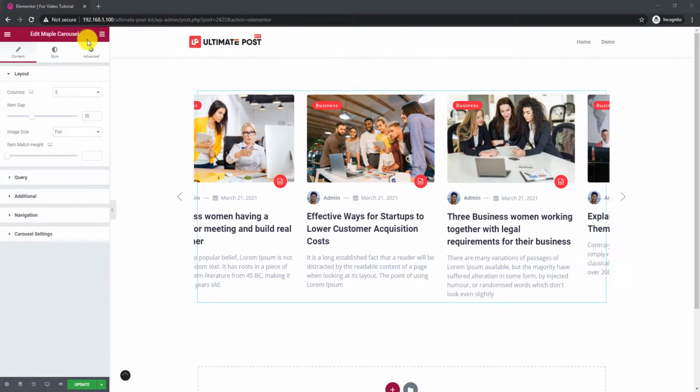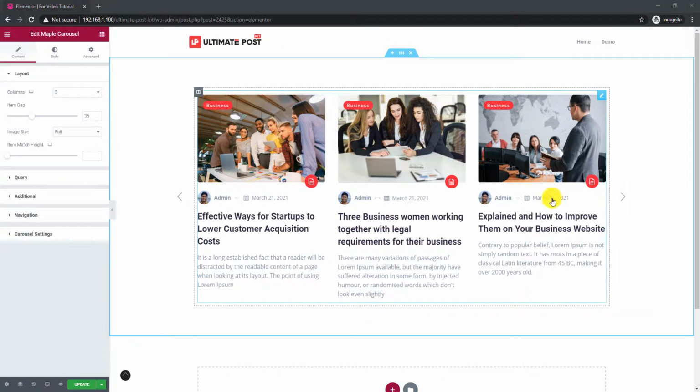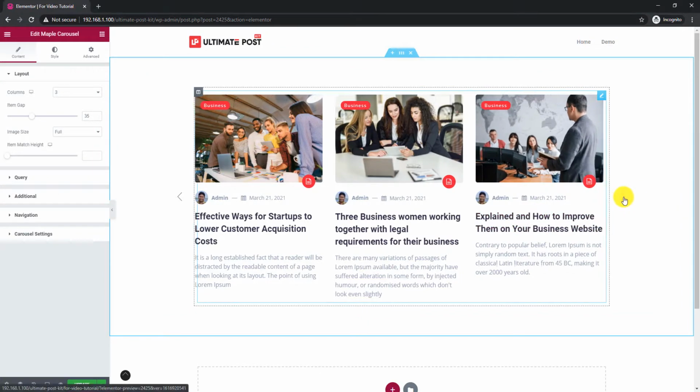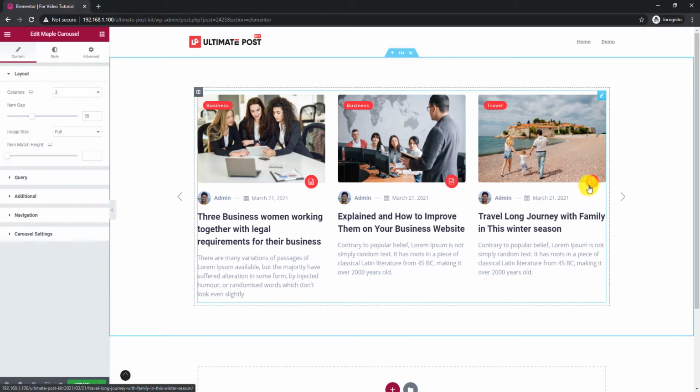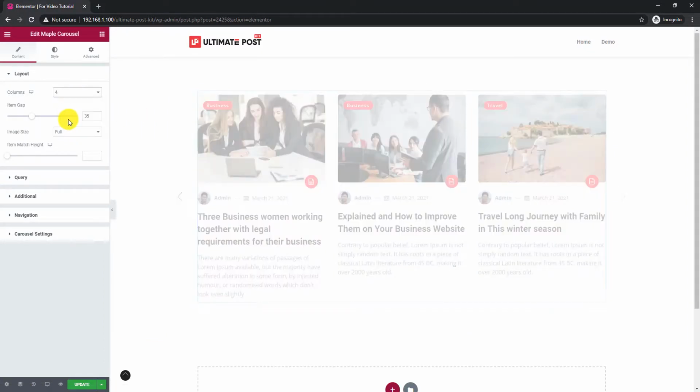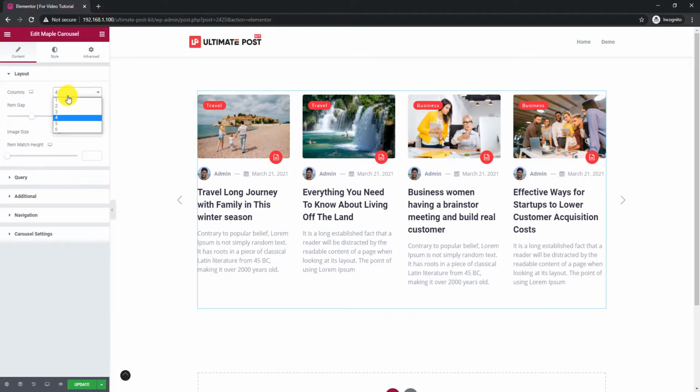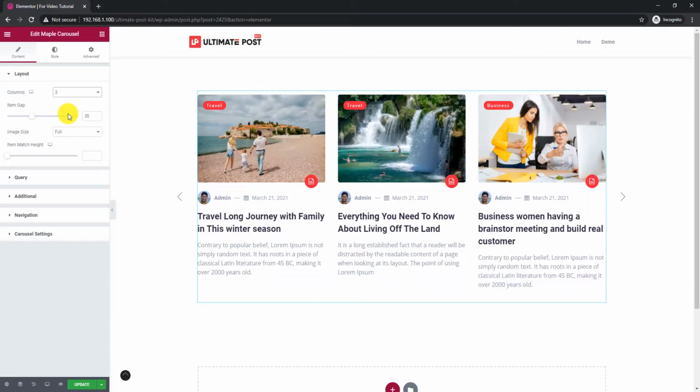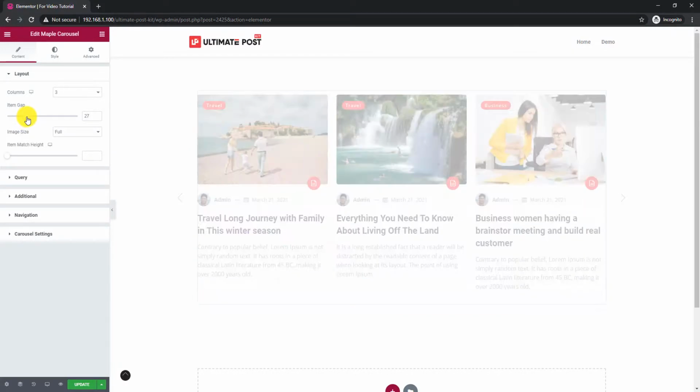The Maple Carousel widget is the identical twin of the Maple Grid widget, but with a carousel format. This product of Ultimate Post Kit plugin will boost the user experience for your post type sites or pages. From the layout section, you can set the column number, item gap, image size, as well as a custom height for the items to match their height.